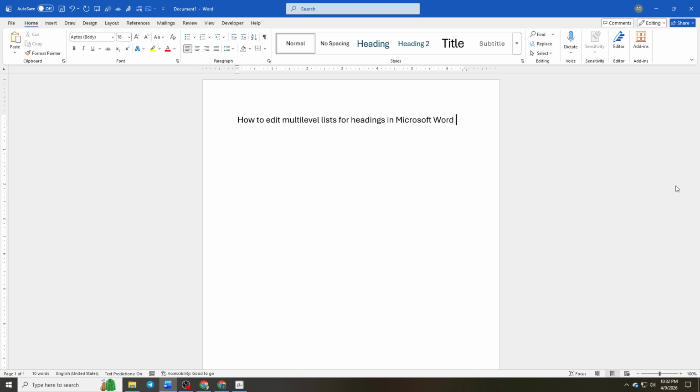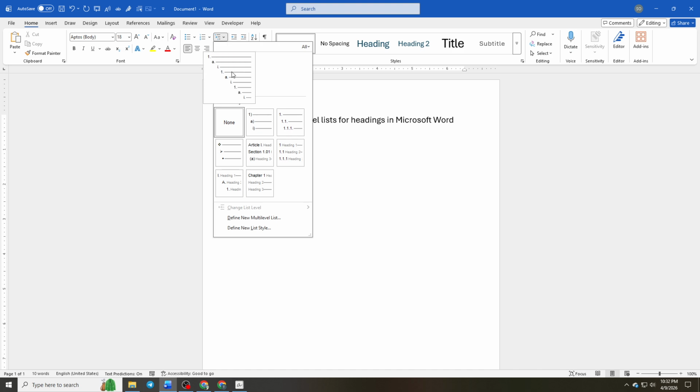To begin, open your document and go to the Home tab at the top of the screen. In the paragraph group, locate the multi-level list icon. Click on it to see a variety of predefined list styles. These styles are designed to work well with headings and can automatically apply numbering like 1, 1.1, 1.1.1, and so on. Choose a style that matches your needs, preferably one that is already linked to heading levels.